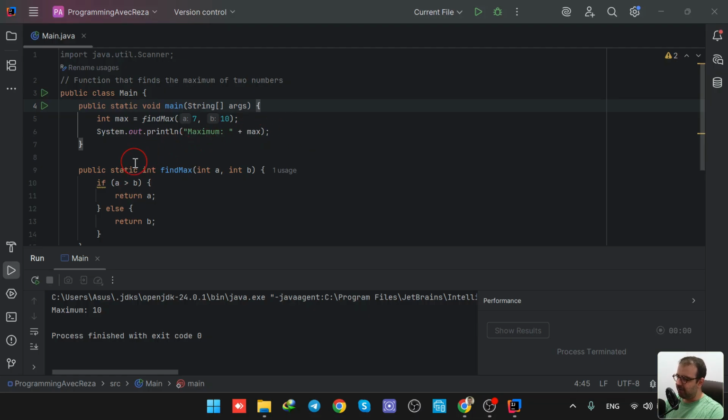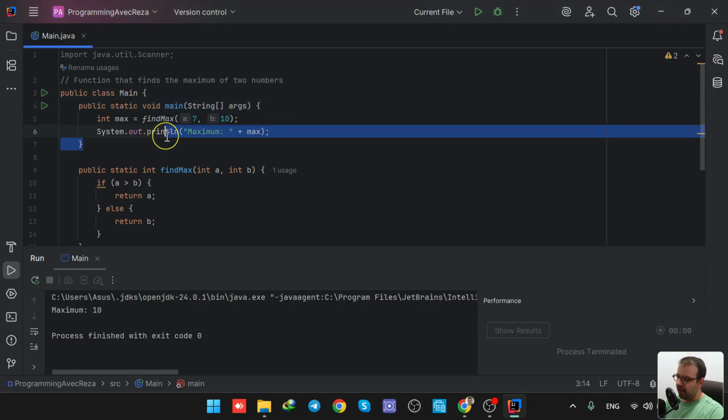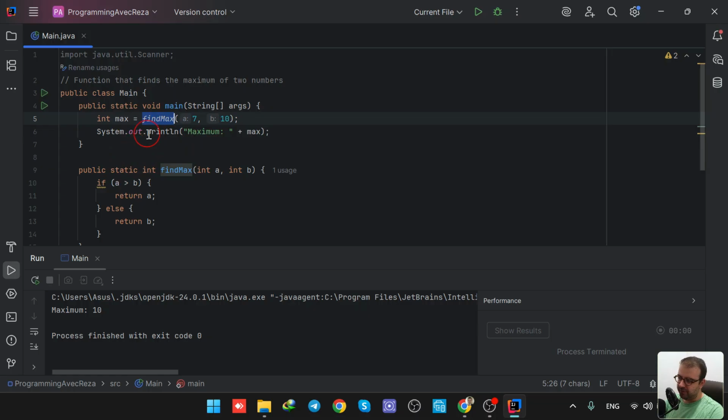So let's dive in. In the main function, I have a call of a function called find max, and there are 2 parameters that are passed when we are calling this function. So this function find max is here. When I go there, we see that it's of integer function type, meaning that it is going to return an integer value for us. So this is the name of the function. We can change it as we wish.